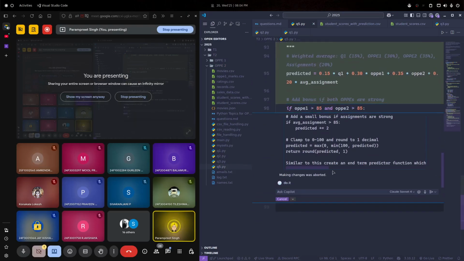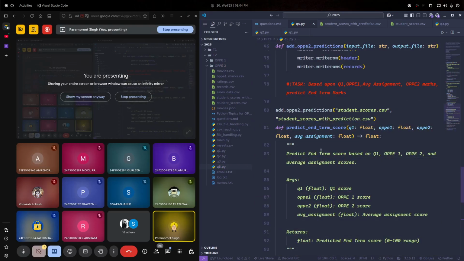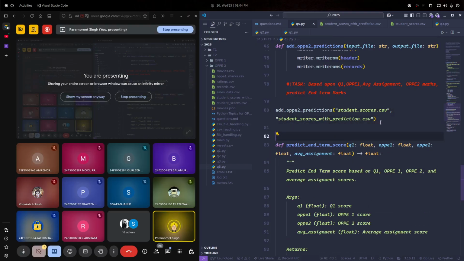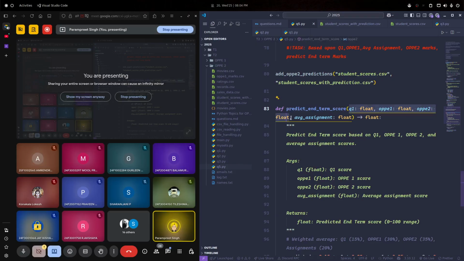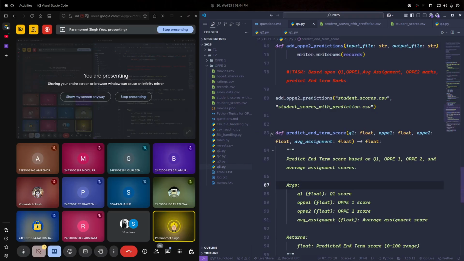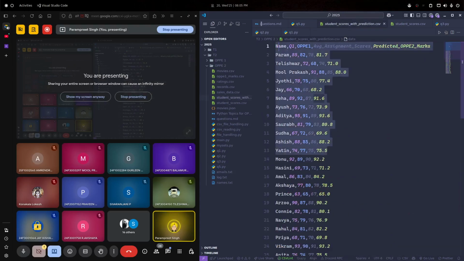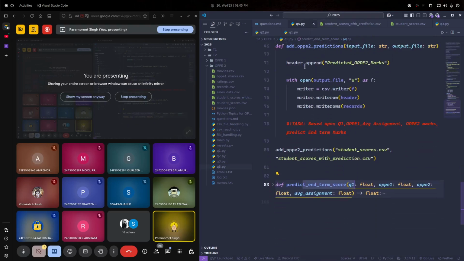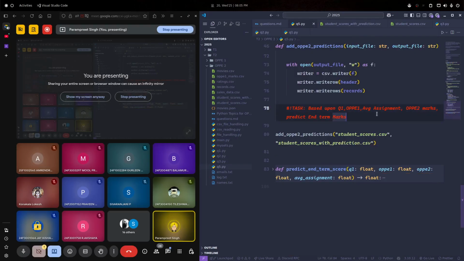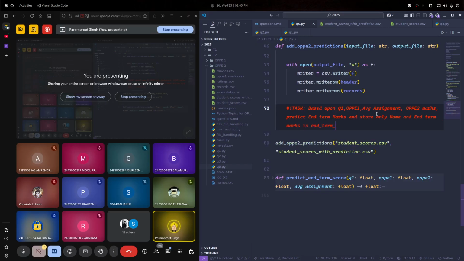Okay, we have the helper function here. Predict end term score. It is taking quiz 1, OPPE 1, OPPE 2 marks and average assignment and predicting end term. Now you need to use this helper function. You need to read all the marks from this file, student score with prediction, and predict end term marks and store only name and end term marks in the end term python.csv file. This is your task.